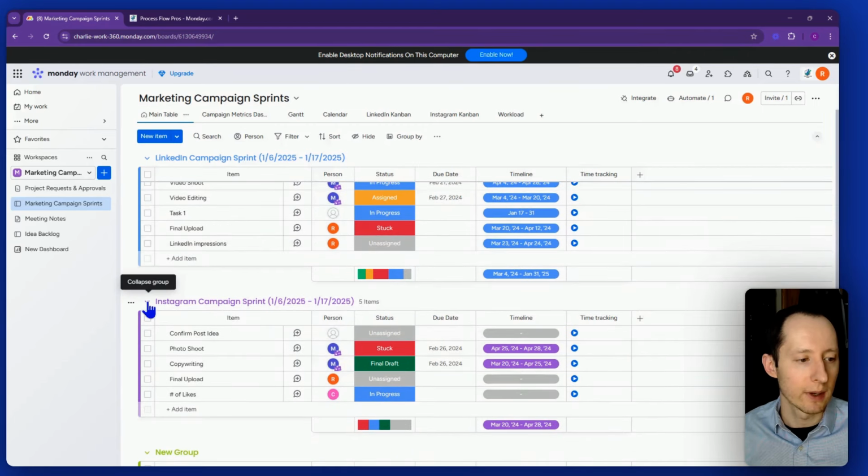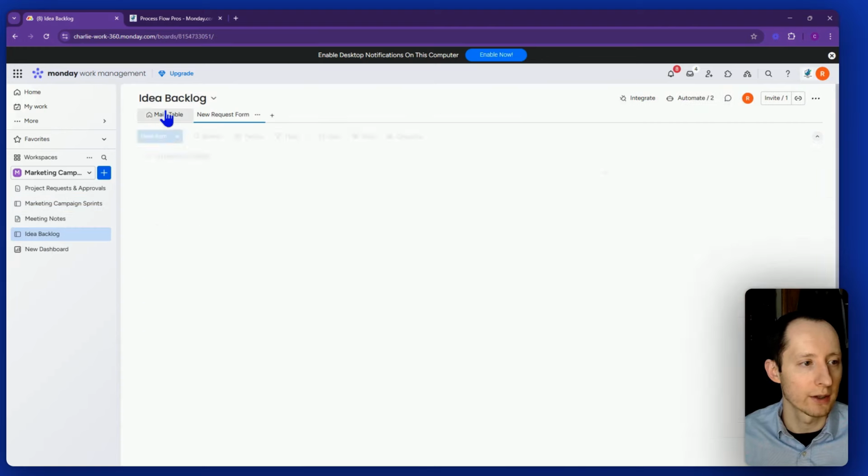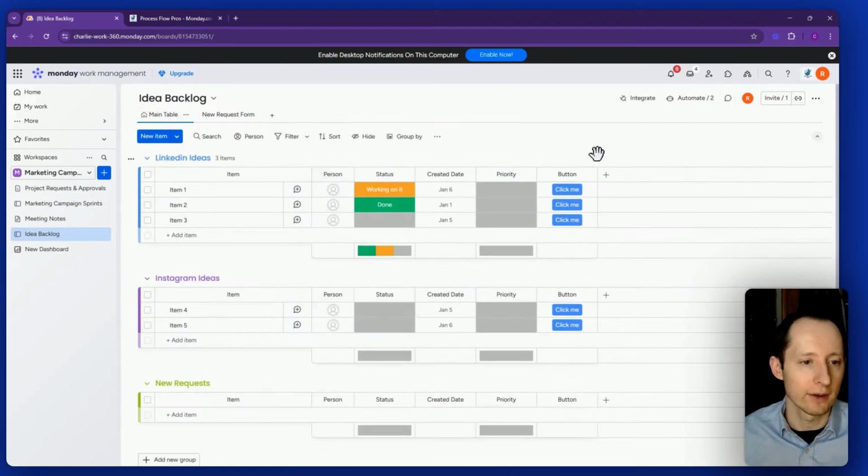So same thing here for my Instagram sprints. You can see that I have similar items, and then I have sub items that I can assign to those parent items. And then at the top here, I have different views. So each view is kind of like a visualization of the data, and I'll touch more on that in a second.